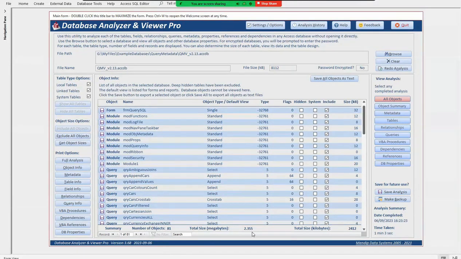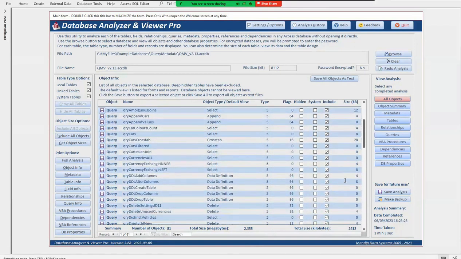You get the total size of the database down below here. And this is one I should have come back to later, because you'll see here that the total size it's estimating is actually 2.355 megabytes, whereas the total file size is over 8 megabytes. So it could do with a bit of compacting.